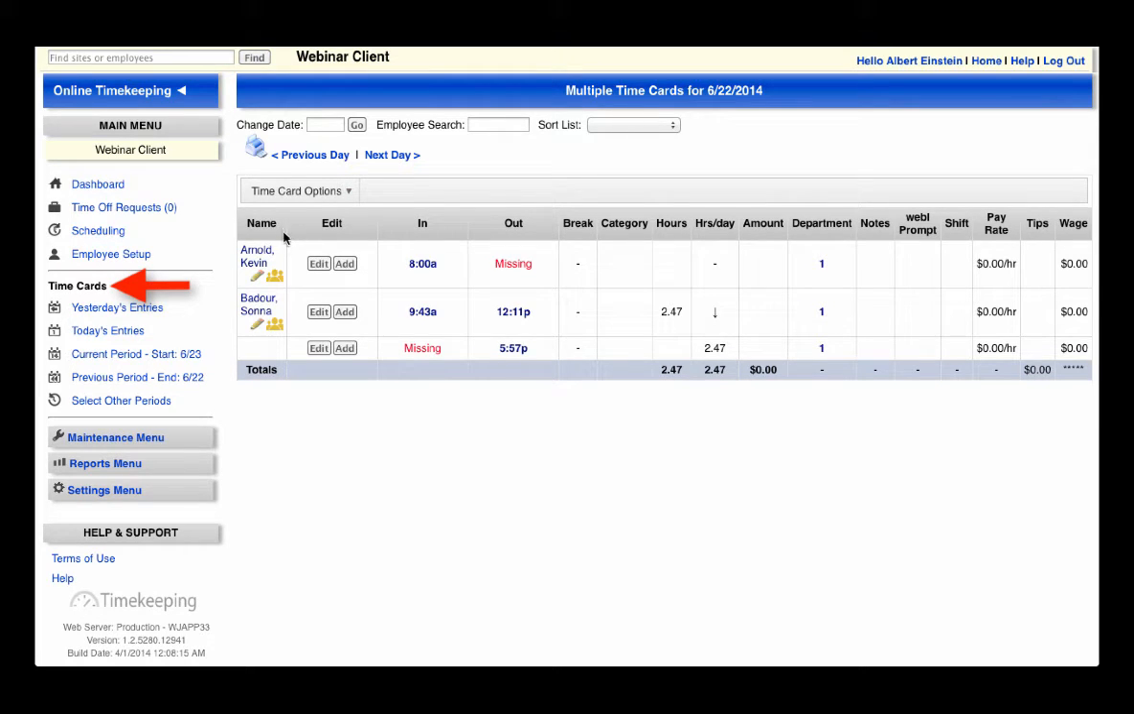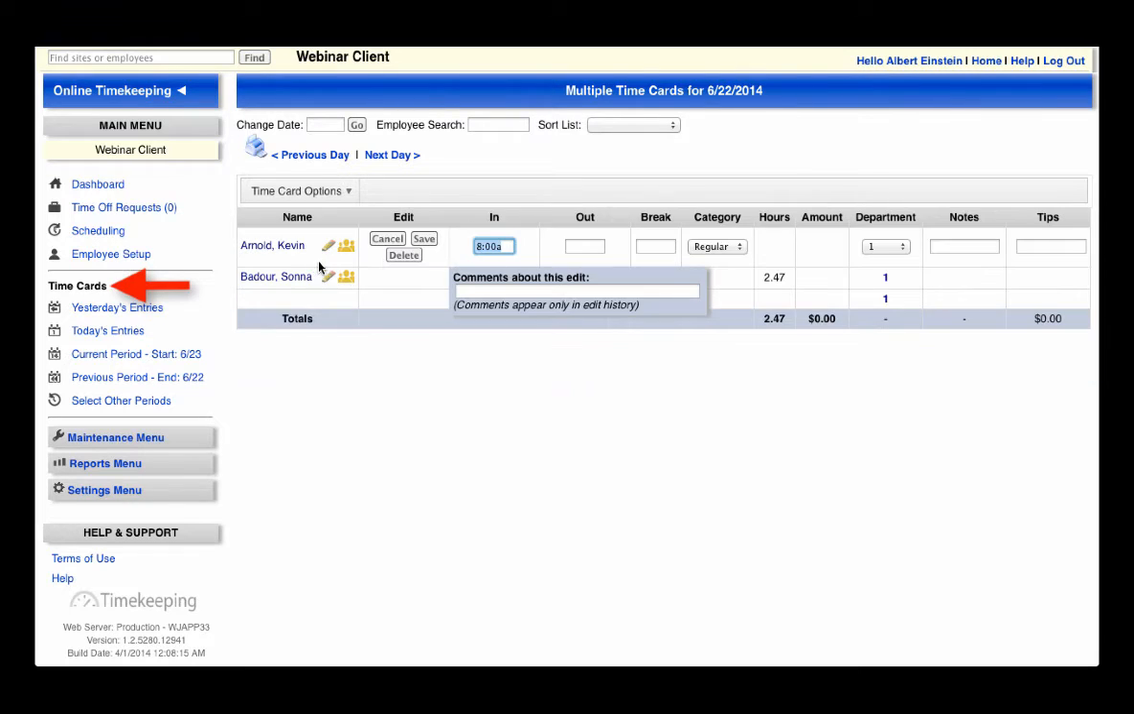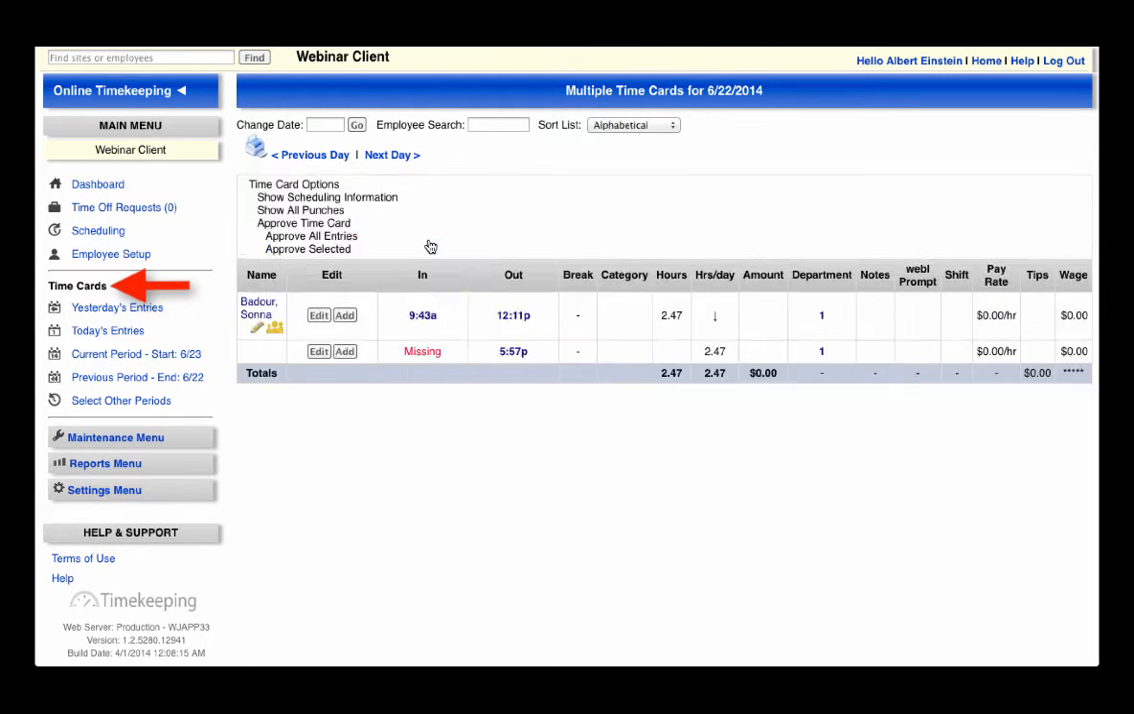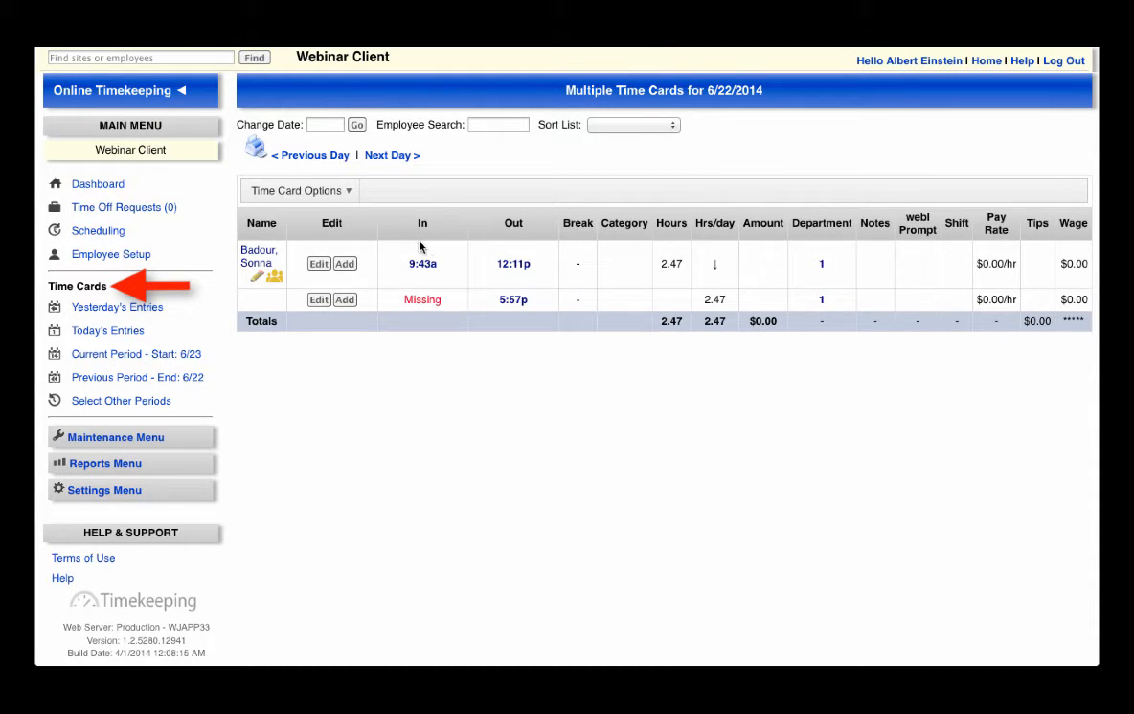To edit time that is incorrect or missing, click the Edit button. To add time or dollars, click the Add button. It is suggested that a comment be added whenever a time card is being edited. This will provide insight if the edit is questioned at a later date. If you would like to add a note to the time card, click on the pencil icon. The notes can be made available for the employees to view and/or edit.